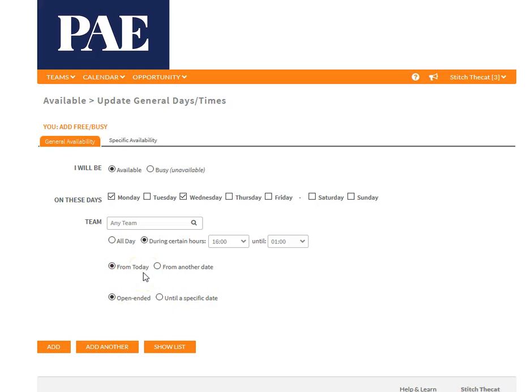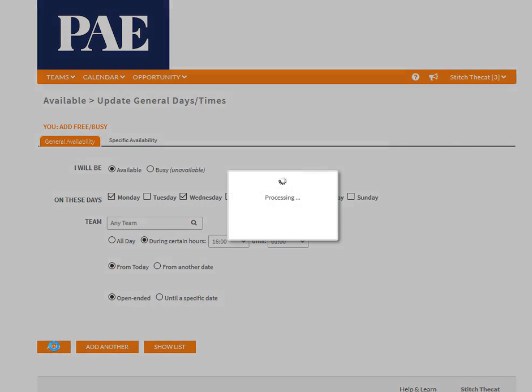You can set a start date and an end date for this. If you leave these two alone, it just leaves it very open-ended, meaning that it will say that you're available for this instance Mondays and Wednesdays from this point forward until you delete it off the system. So we're just going to leave those open for now. We're going to click Add at the bottom.